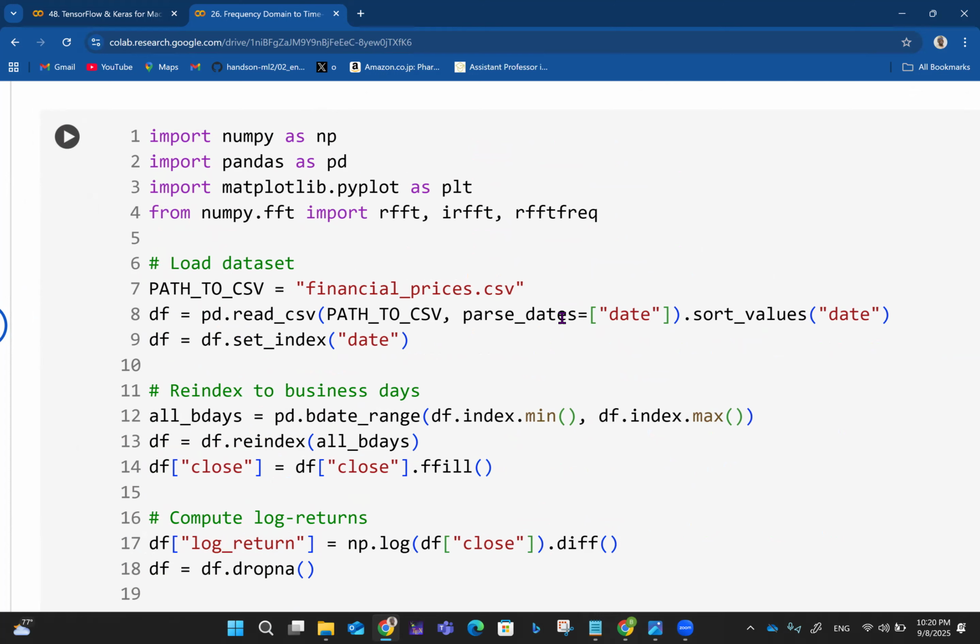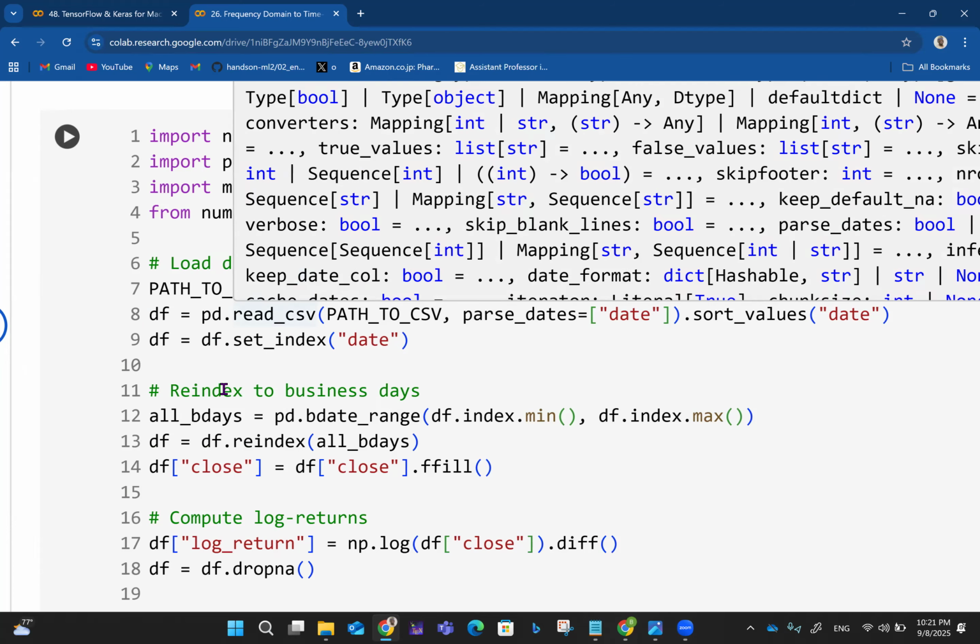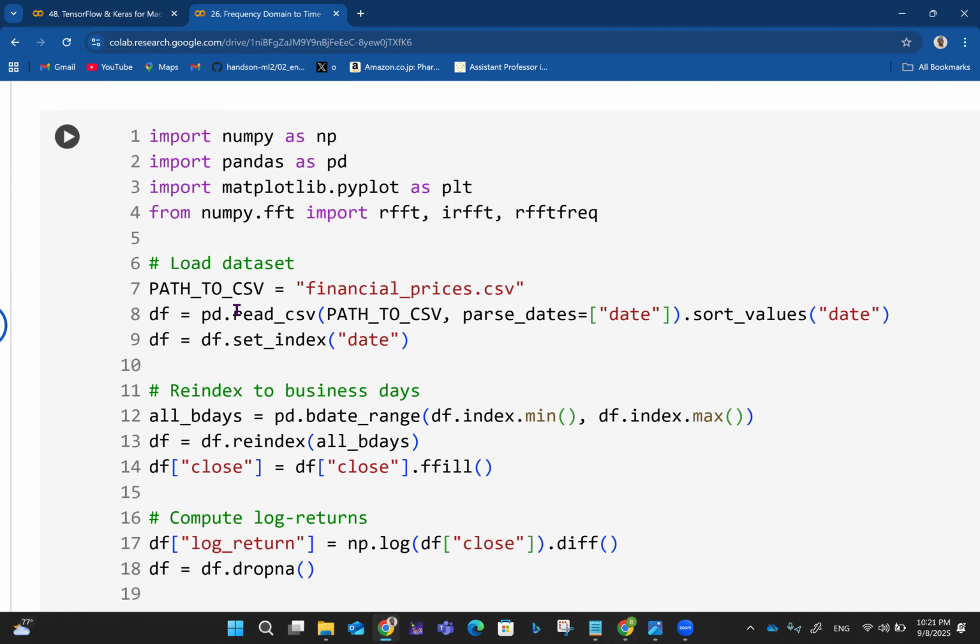So how do we load the data set? There's a very easy way to load it, but here we have just chosen to go this other way. So we say path_to_csv, so we load the financial_prices.csv. Then we convert that CSV document into a pandas data frame. That means we have pd.read_csv. read_csv is a function inside the library called pandas. We are reading the path to the CSV and we pass the dates, right?